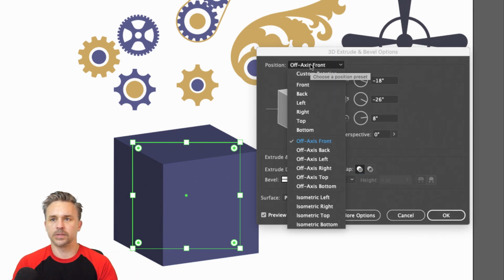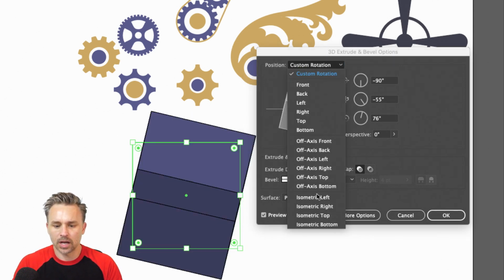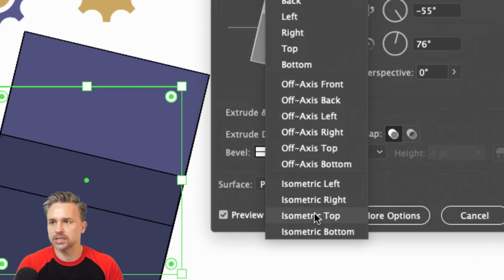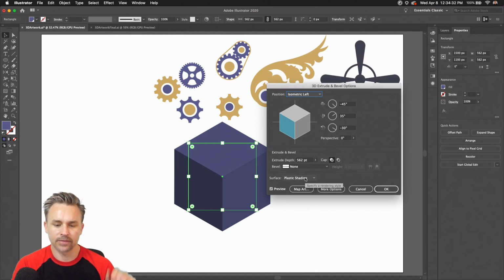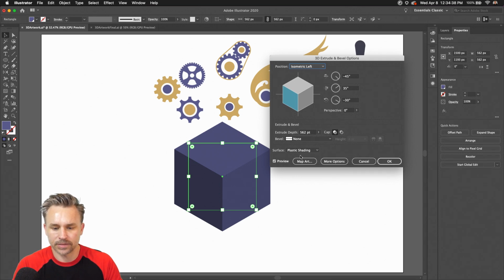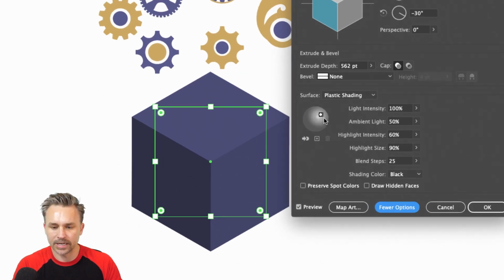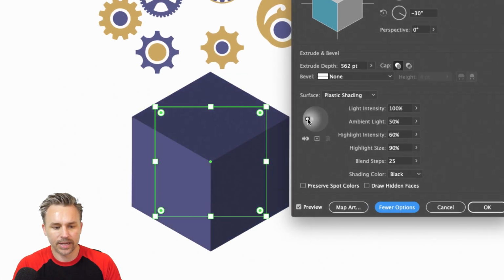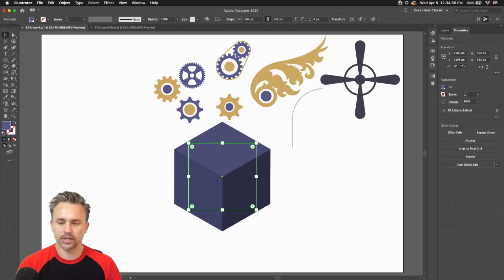And now I'll go into these positions. Yes, I can rotate this freely, by the way. Pretty easy to do. Custom rotations, but I'm going to use these isometric options down here. Isometric Left, right? That gives me this perfect angle, angling the front face to the left side. If we go into More Options, we can start playing with the lighting. Right over here, we can splash more light on that side if we want to, but we'll have it sort of the upper left like so. It's something that I can always change, right? Once that's done, click OK.